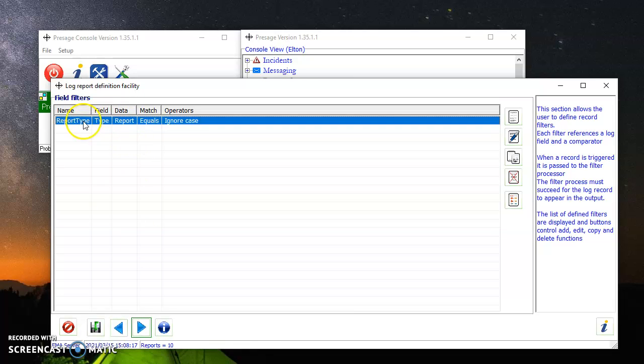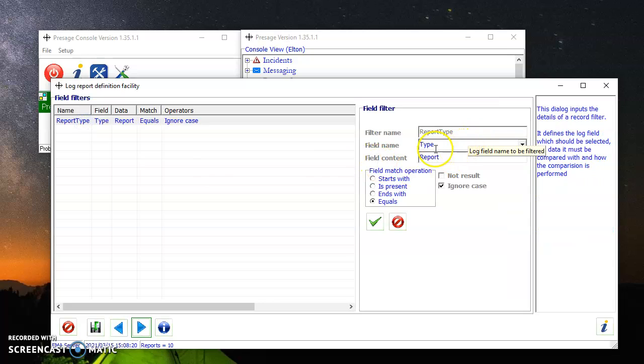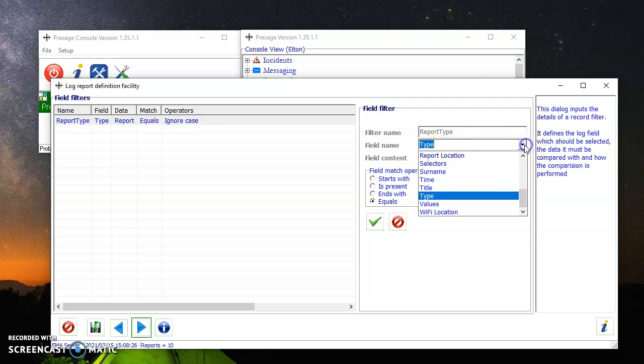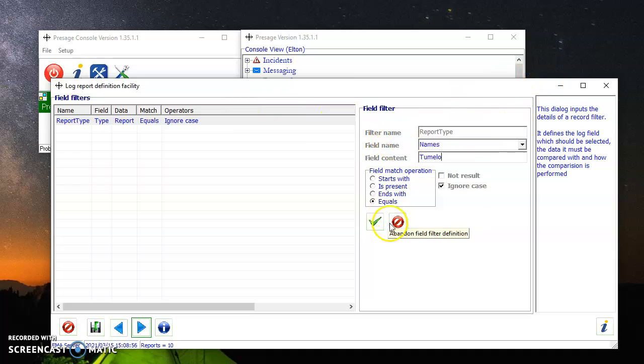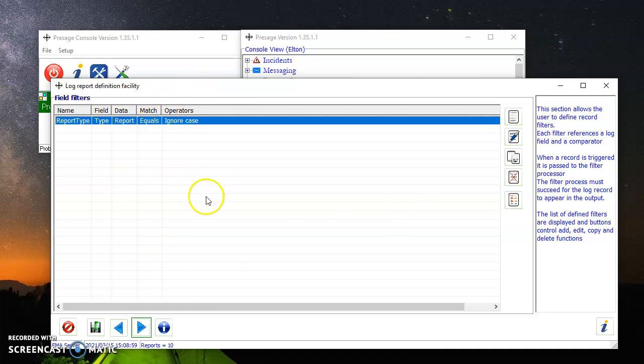So this is where you find your filters. You can say, out of that report type, I want the field, and the type of the information I want to filter is just the report. So everything in this log is going to be in this report because it's of type report. But say, for example, I just wanted to have Tumelo, I can have your name in here. If I filter by names, I can just put in Tumelo, and it will find all the Tumelos in this report. Okay, so these are the filters that you can put in here.